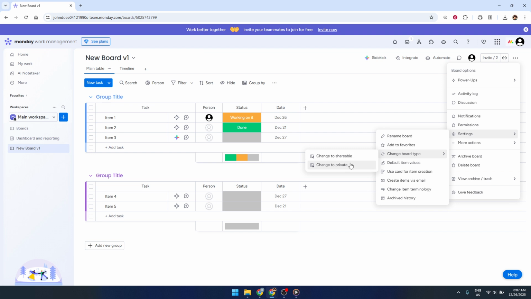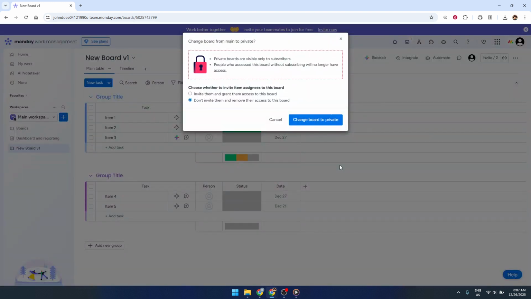When the board type options appear, choose Private. Selecting Private means that only people you specifically invite to this board will be able to see or access it. It will no longer be visible to everyone in your account or workspace. This is perfect for HR boards, financial tracking, management discussions, or anything that needs limited visibility.